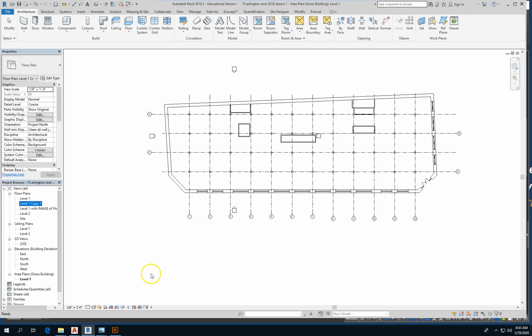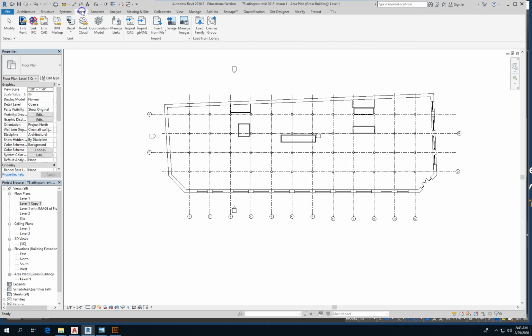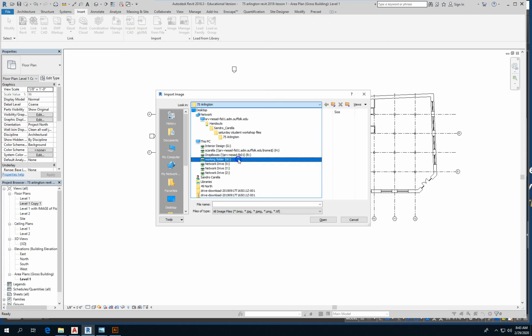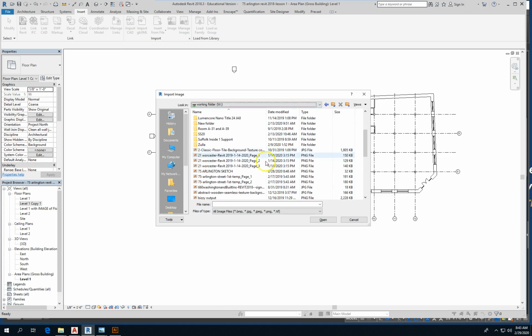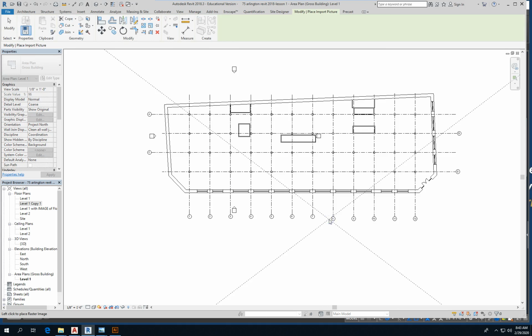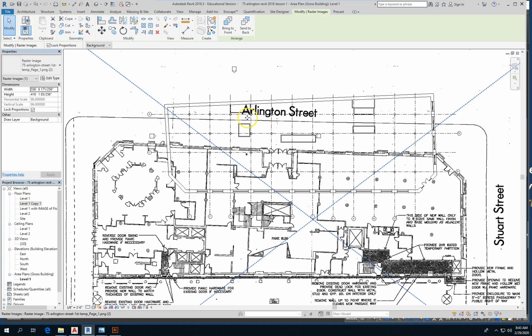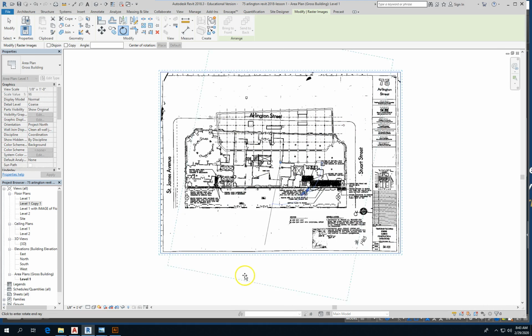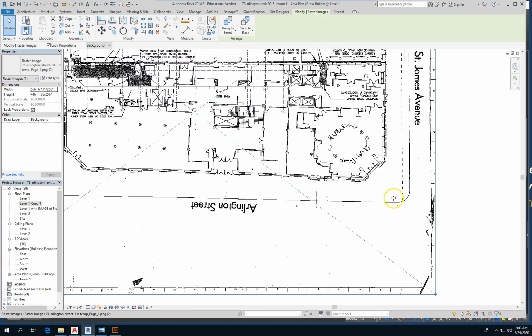So there's an area plan that I just created. And into this, I want to insert that image. Let's get it from my remote listener, that one. I need to rotate it 180. It's not quite orthogonal.